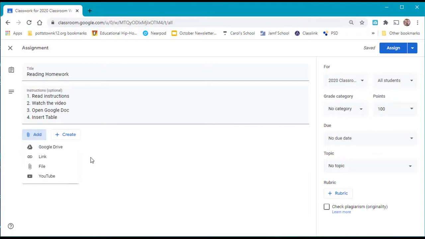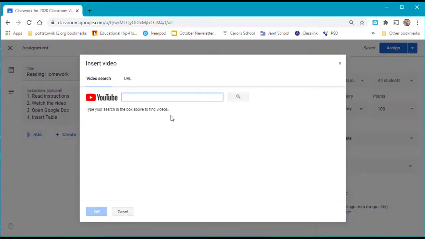If you select Add, you can insert something that you've pre-created in your Google Drive. You can add a link, adding a file. You can add a YouTube video if you want your students to watch something.